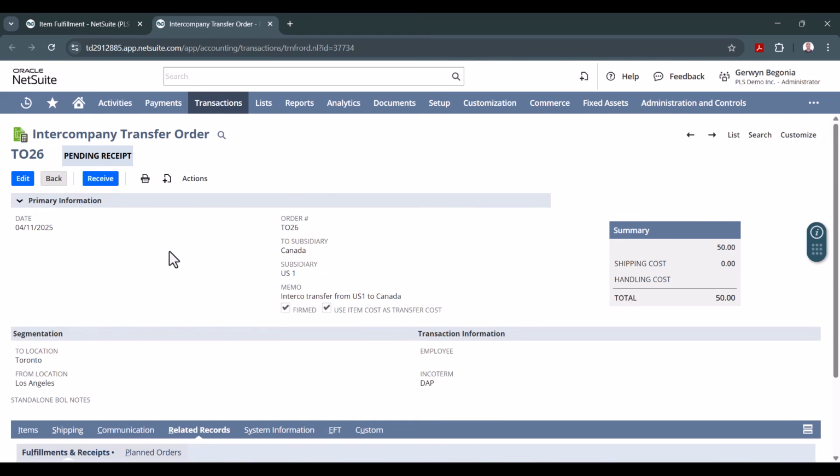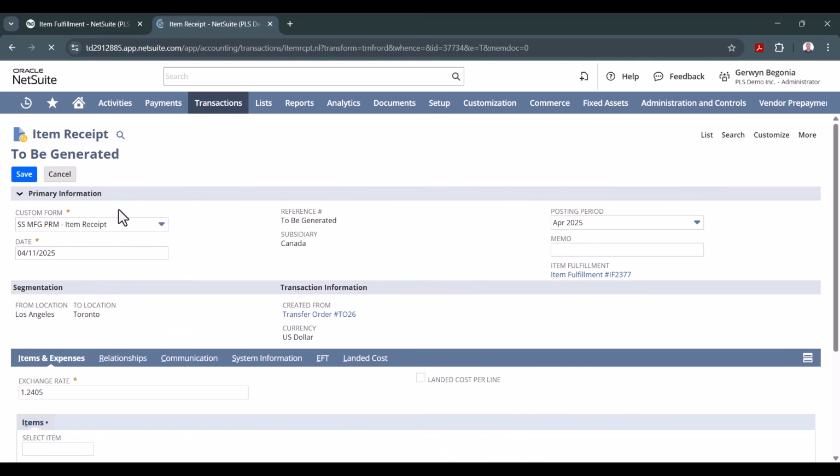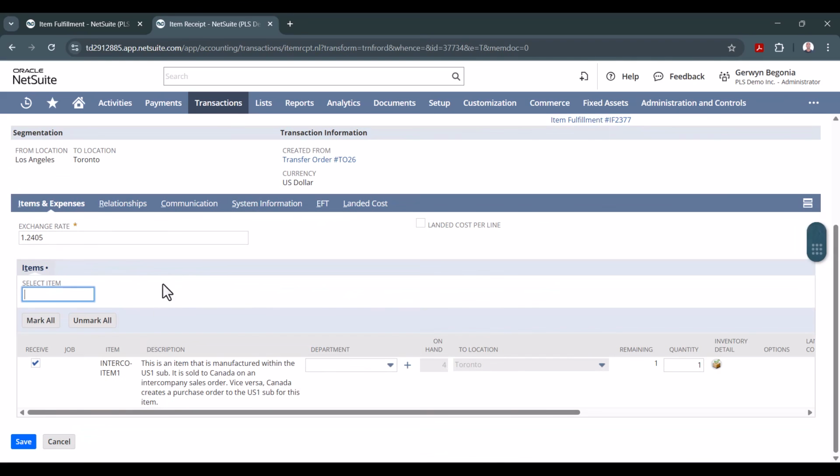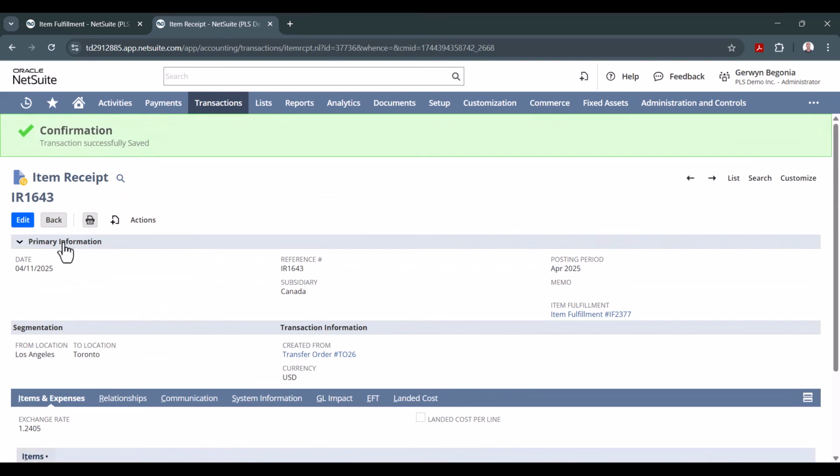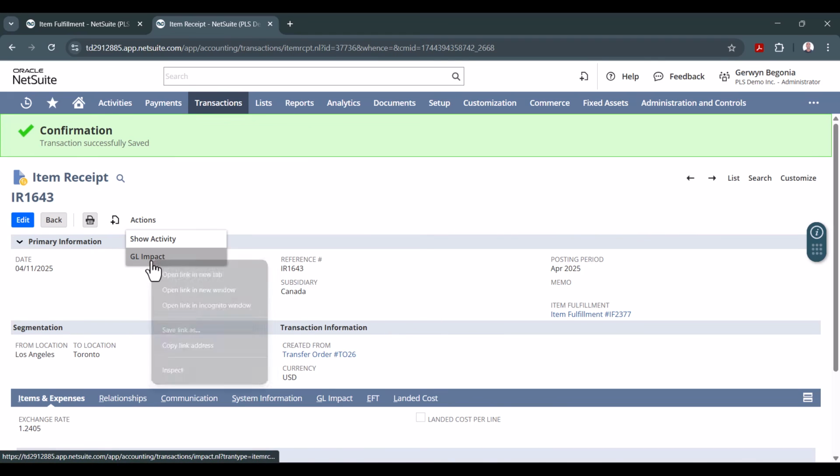So let's fast forward. Let's pretend our Canadian company has the goods now, so we need to receive it into our Canadian subsidiary. So we'll just click on receive, and again we're just going to receive that same item. There is an exchange rate here. So again, what's going to happen is NetSuite's going to do all of the accounting in the background for our intercompany transfer. We can take a look at that GL impact.